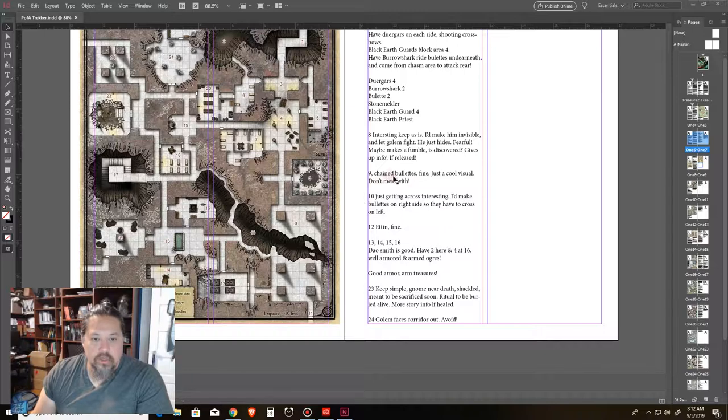Nine. Chain bullets, fine. Just a cool visual. Don't mess with it. If there are bullets in there, I wouldn't have a fight. Oh wow, that's where they raise them and stuff. 10. Just getting across, interesting. I'd make the bullets on the right side so they have to cross on the left. Yeah, the bullets are over here, and they have to cross this way.